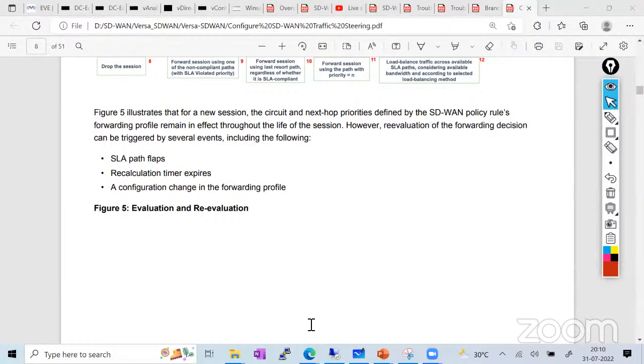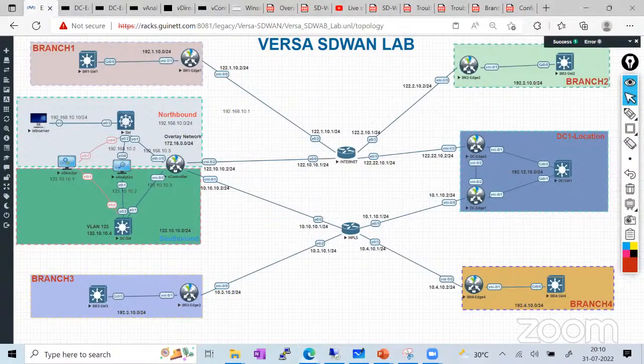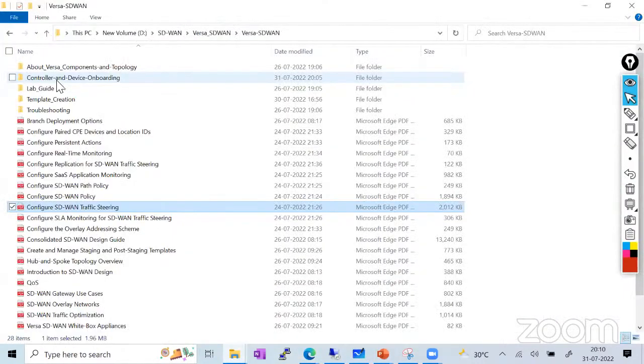So these controllers in SD-WAN, like the vIPtela SD-WAN, are they hosted on-prem or in the cloud, correct? That's a good question. This can be on-prem and this could be the cloud as well.